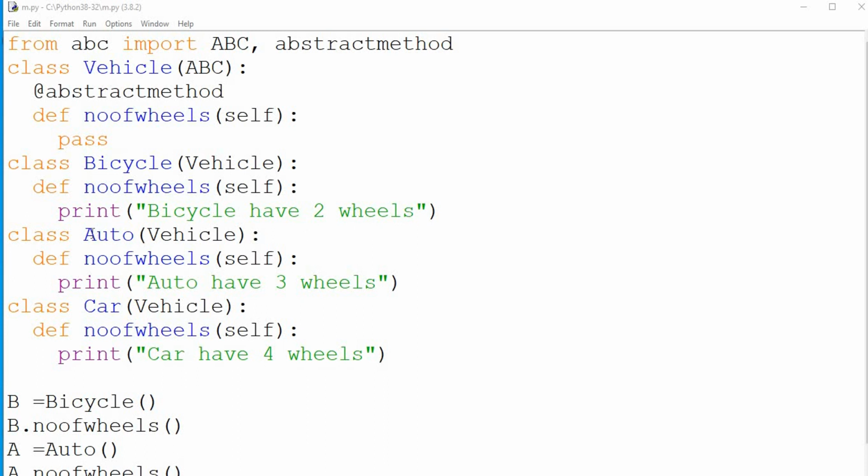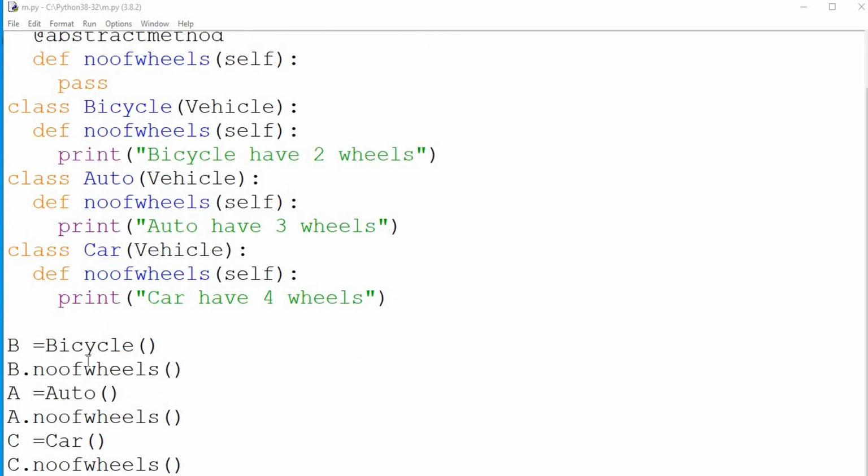The next class that is derived from Vehicle is Auto. Even Auto is a child class of Vehicle, so Auto should implement or should write the body for number of wheels, which is an abstract method of Vehicle. So here I'm going to again print some message with 3 wheels. Next I have another class as Car, which is a child class of Vehicle. Again the child class should implement the abstract method of Vehicle. So I'm going to write here number of wheels and I'm going to write some body like Car have 4 wheels.